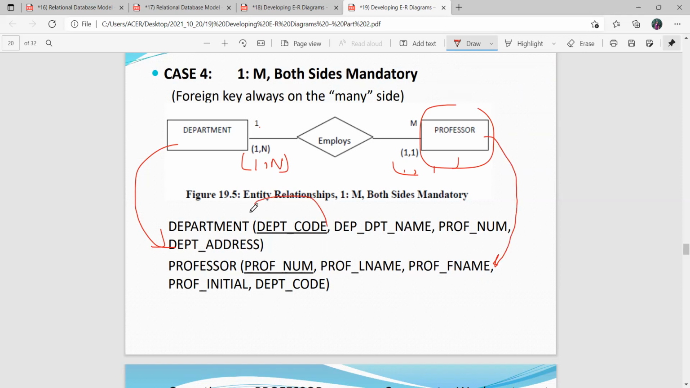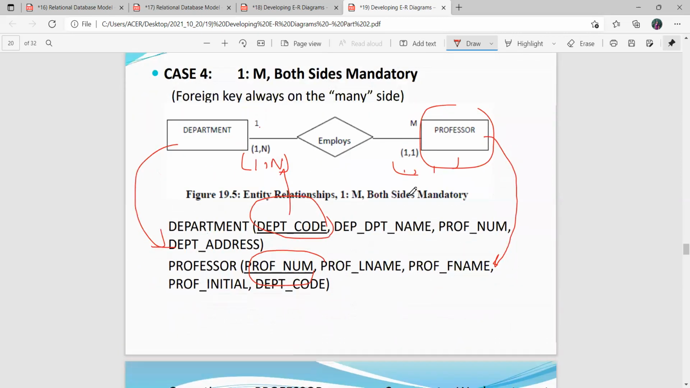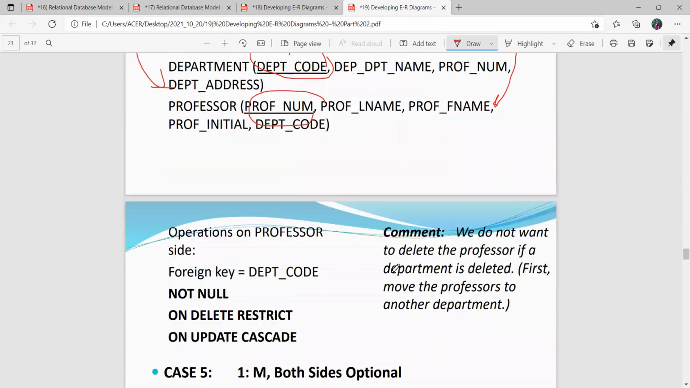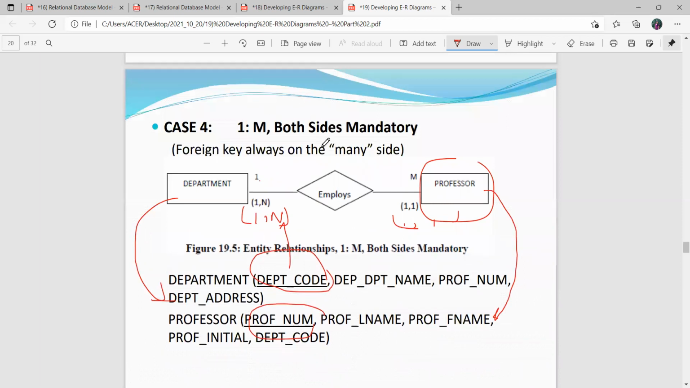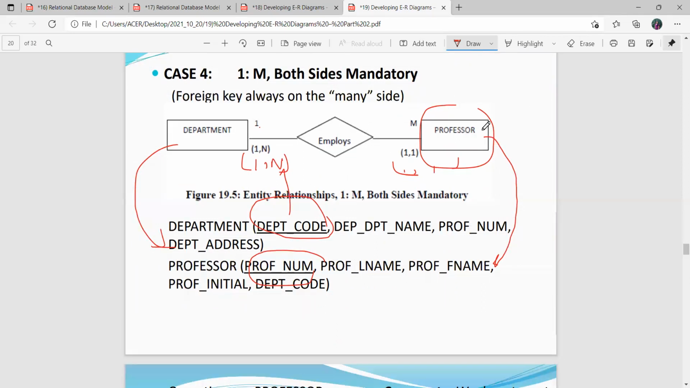Then you can find the primary key. So this is the primary key. This is the primary key of this scenario. There are two primary keys from two tables. So let's discuss deletion and update of these two tables. So in this case, one to many. When we consider the many side, that means professor, you can see professor number. This is the foreign key. You can indicate a foreign key by a dash line like this. This is the foreign key. So this is the primary key of this table. This is the primary key of this table.